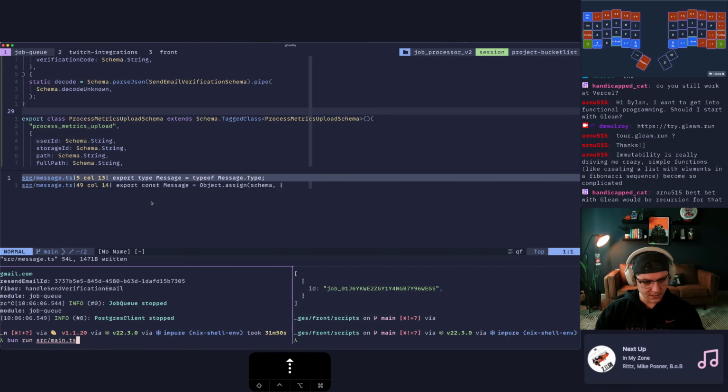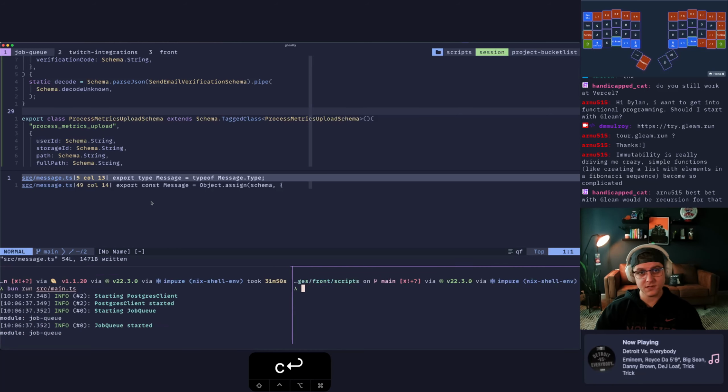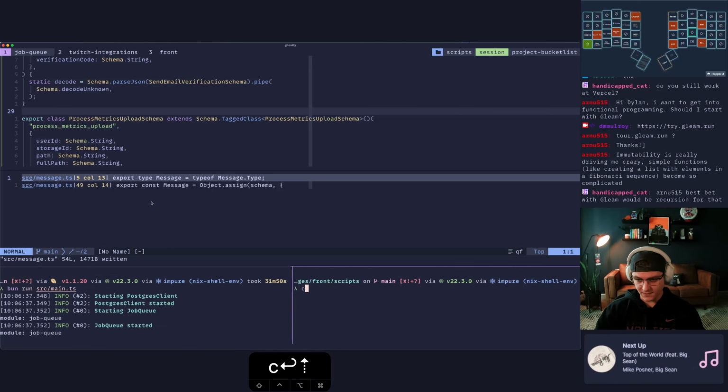Immutability is really driving me crazy. Simple functions like creating a list with elements become so complicated. Yeah, you're going to want to get comfortable with pattern matching and recursion. And the number one source of bugs in software is from mutation. And that's part of the beauty of functional programming once it clicks, is that you rule out a whole class of bugs. The most common class of bugs.